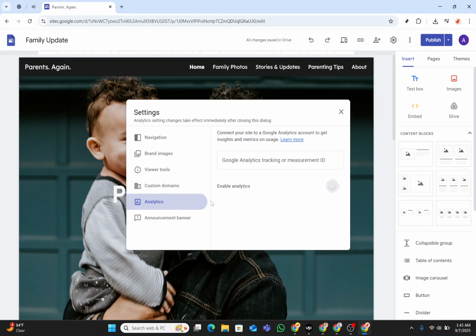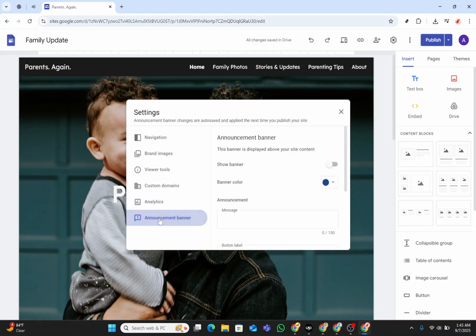Lastly, we have the Announcement banner. You can create a banner that sits at the top of your site to communicate crucial information or updates to your visitors. This feature is great for drawing attention to new content or announcements.